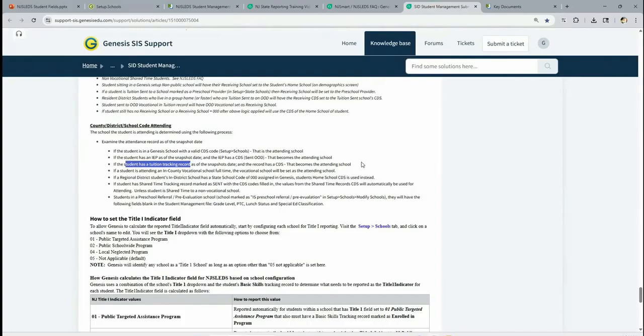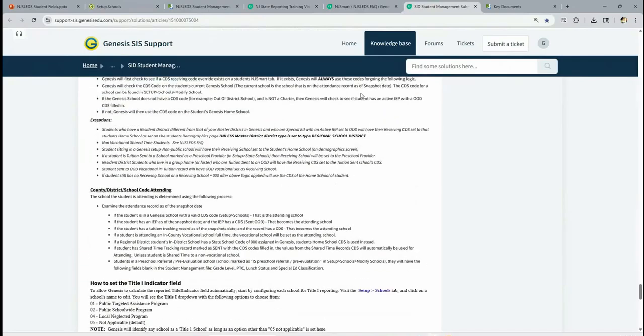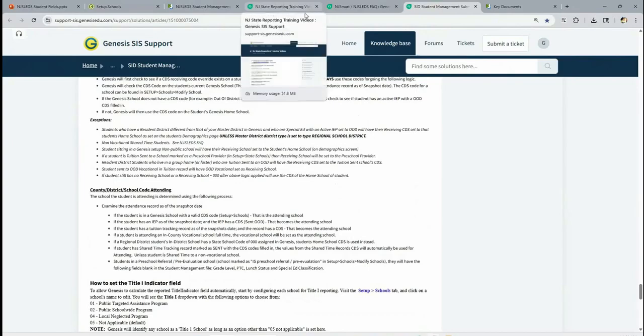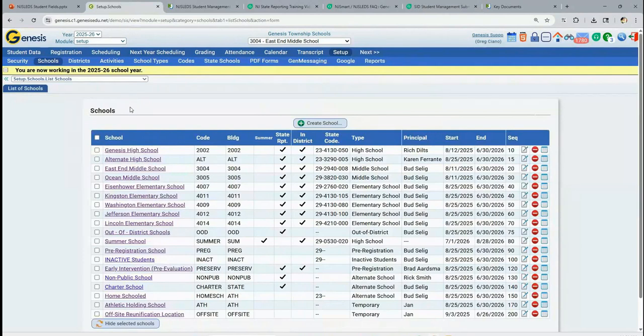And sees if there is an attending school listed there. And so those are probably the two most common places where you would have the attending school listed for a student. So either the current school that they're in within Genesis, or if they're out of district, it's probably under their IEP or their tuition record. And we'll get to those two types of records in a few moments.